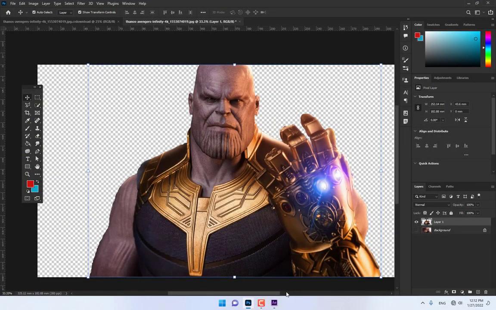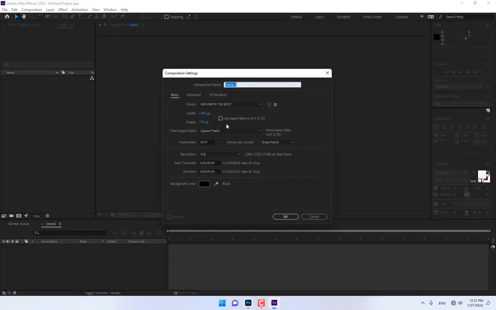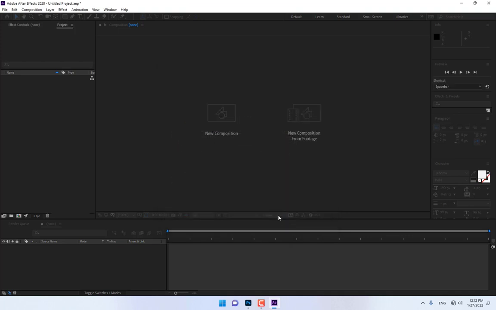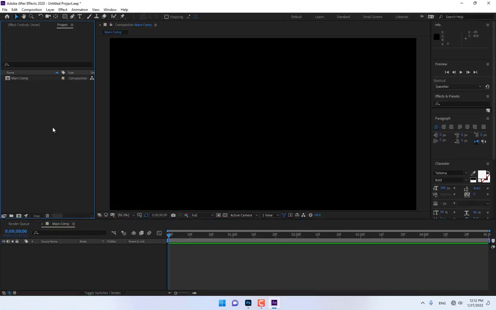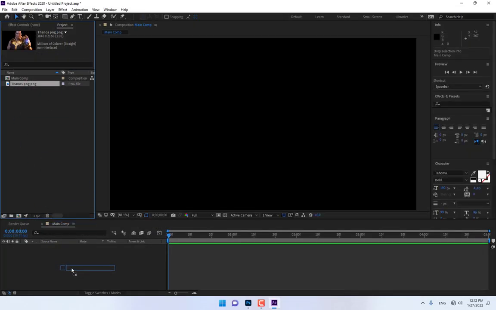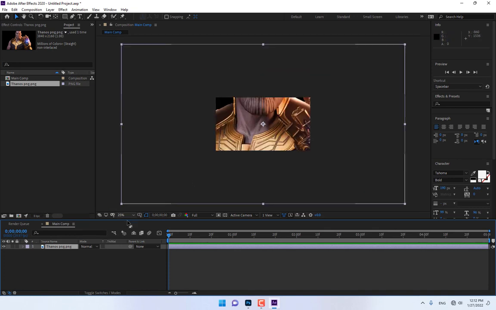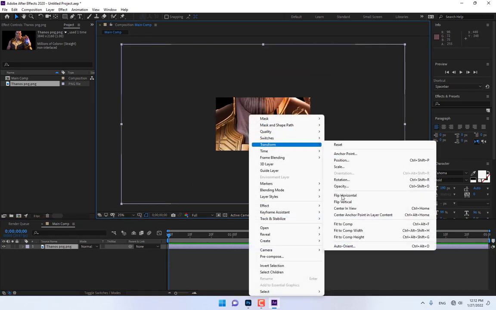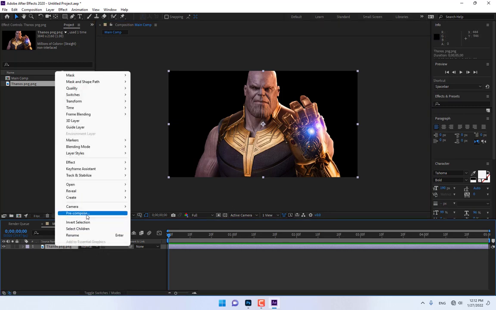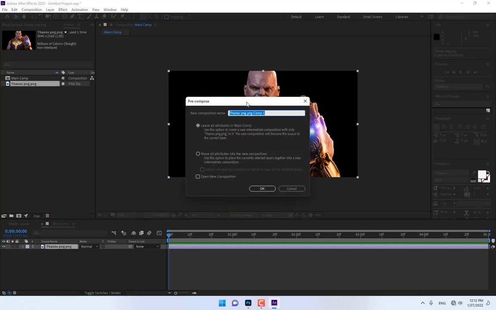Okay, time to go to Adobe After Effects and create a new composition. Name it main comp and change the time to 5 seconds, HD, press OK. So double click, import the character and drop it into main comp. Right click, transform, fit to comp, and then right click here, pre-compose.